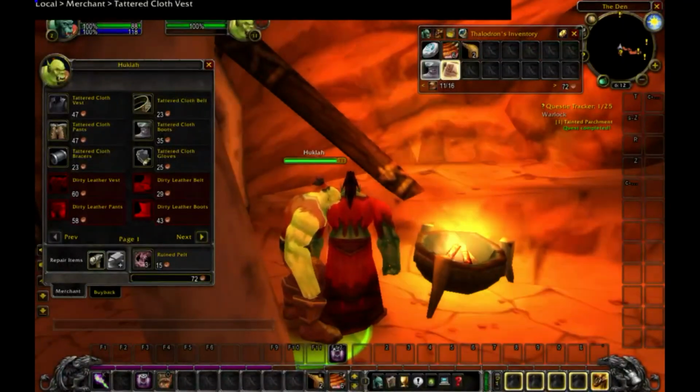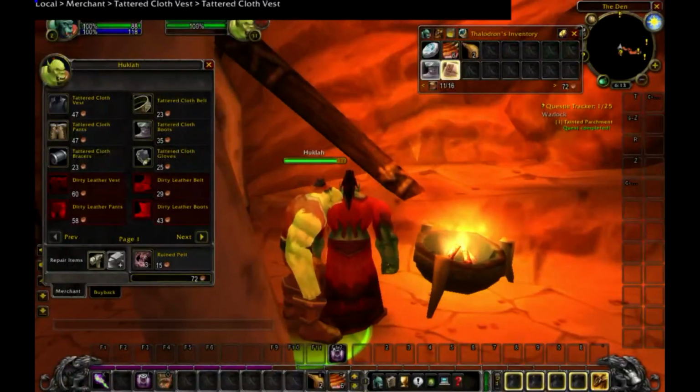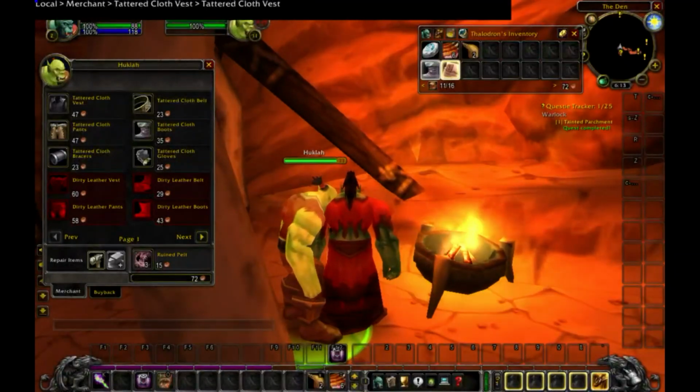Okay, but I want to see what type of vest that is. So I go up again to the vest. Tattered cloth vest. Right arrow. Text: tattered cloth vest. It's just text. So I go down. Tattered cloth vest. Down again. 0 gold, 0 silver, 47 copper. It costs 47 copper, but I don't want to buy it. So I go up again to the tattered cloth vest.